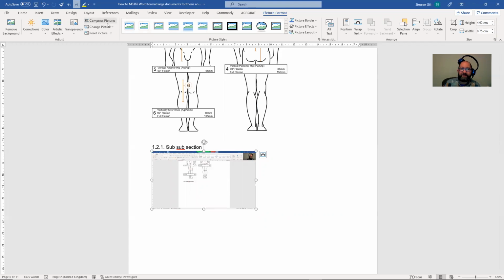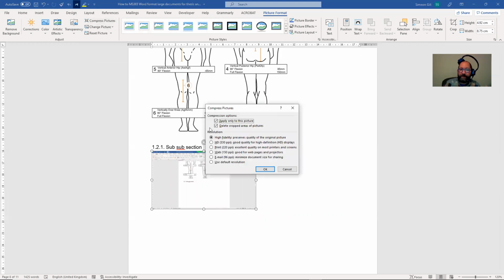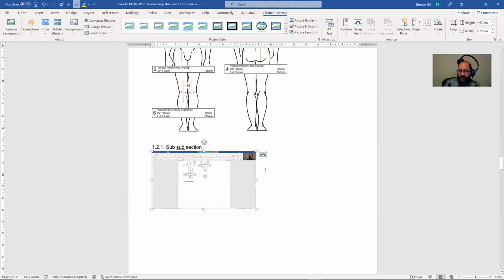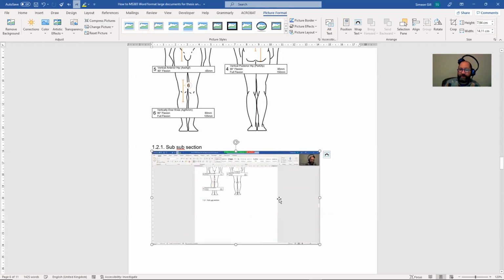Now cropping it just means you don't visually see it. So I can click on the image again, I can compress it down. So let's say it's high fidelity, apply only to this picture, delete the cropped areas of the picture. Okay, now it means everything that isn't this picture is gone. And then there's the picture, okay, of what you're going to see. And the crop selection is just underneath my head here.